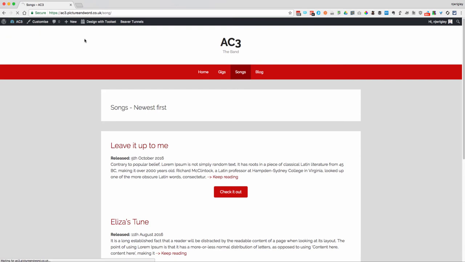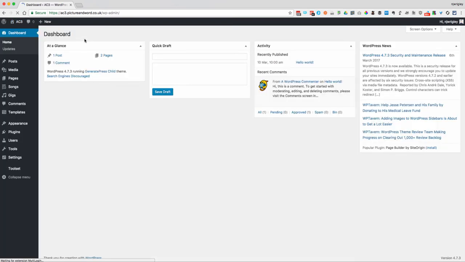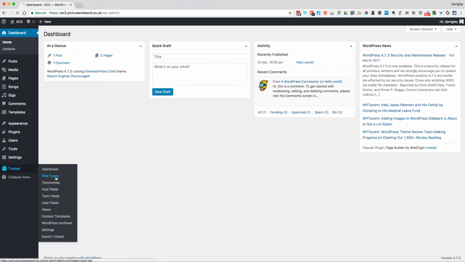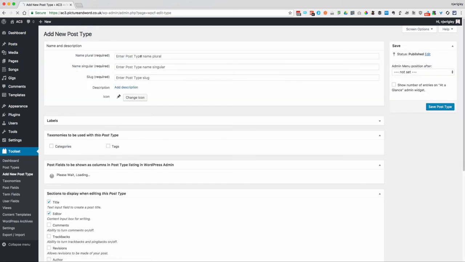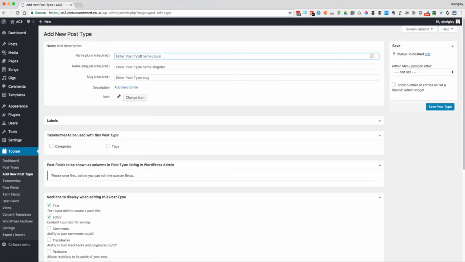So I'm going to go into the dashboard of WordPress, and if I muck this up at any point, I'm just going to truck on right through it. So here we go, Toolset, Post Types. Now we're going to keep this really simple. I am going to add a new custom post type, and because this is band members, I'm going to call it, well, the plural version.